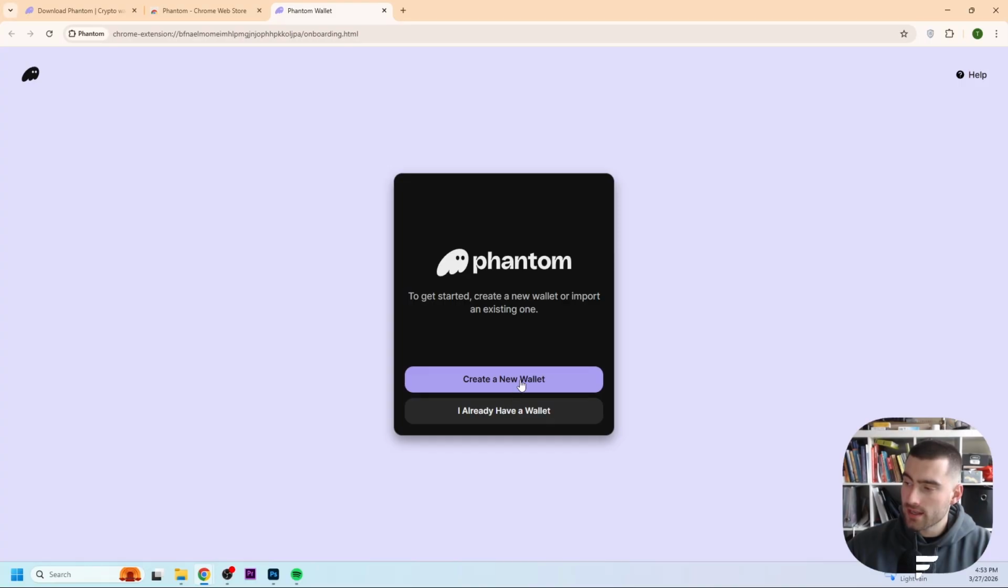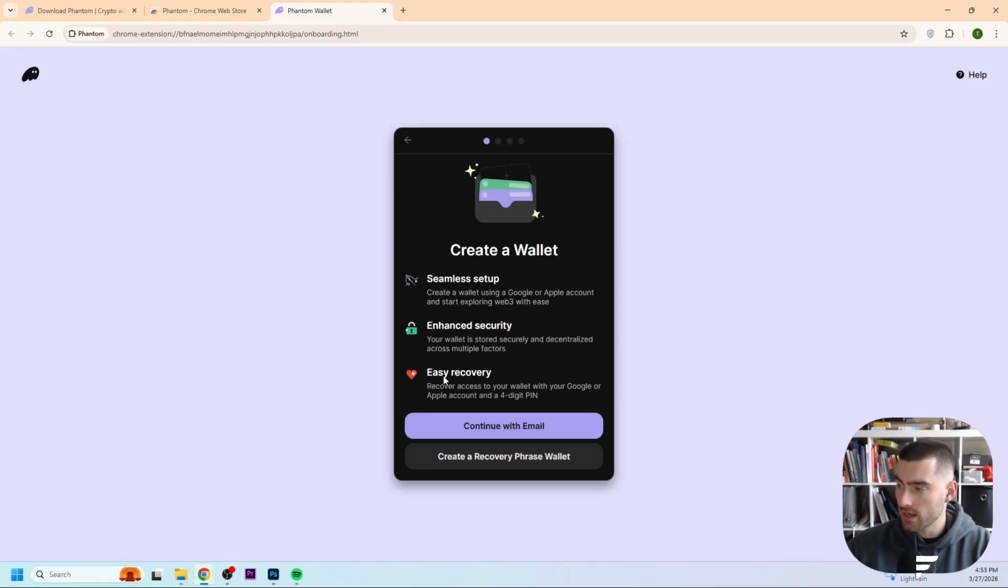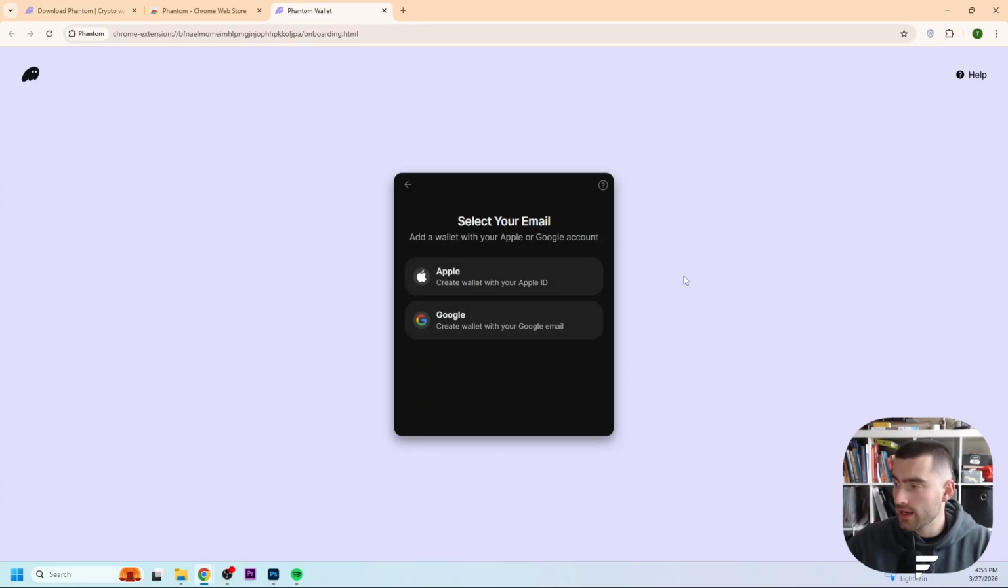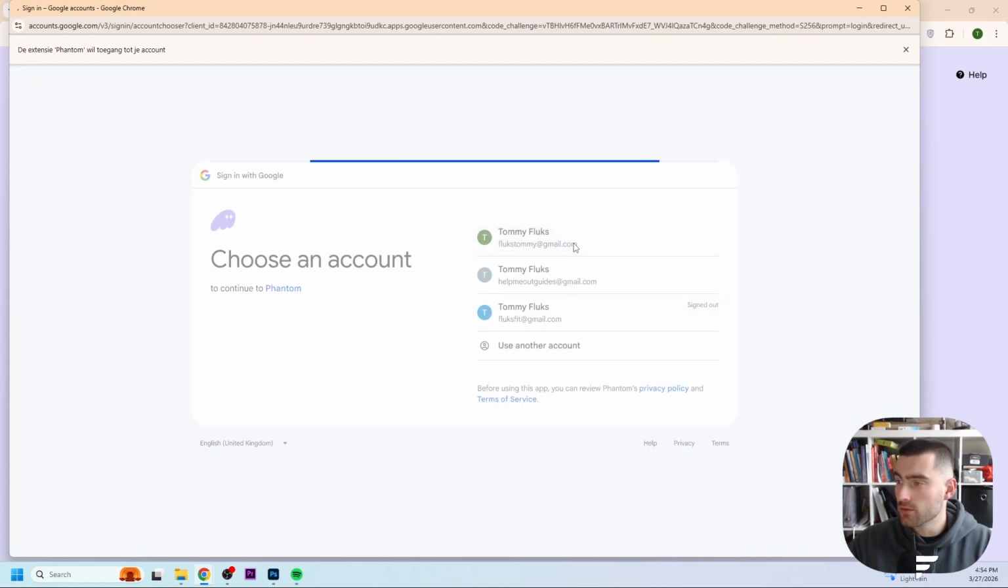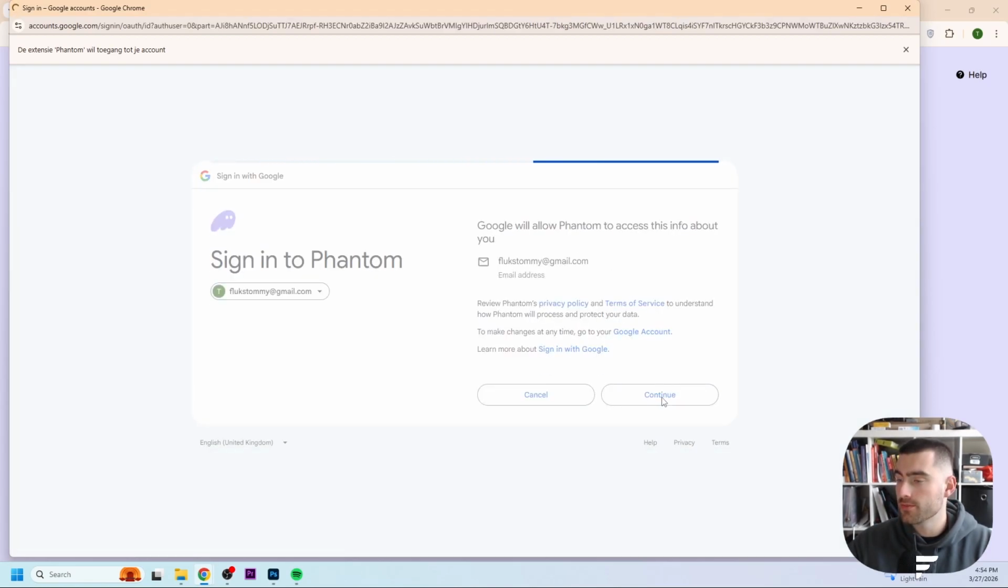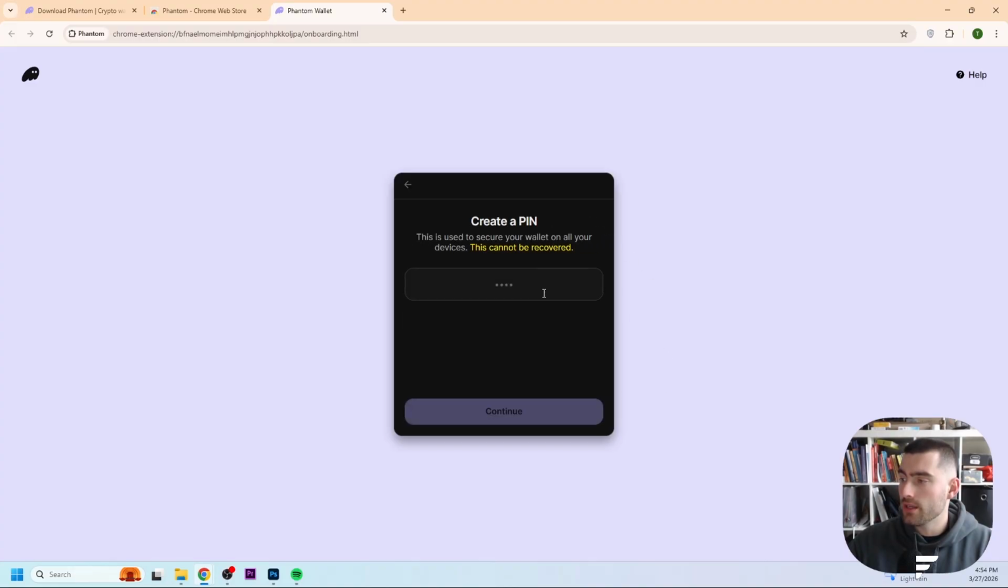Then right here we can tell them that we want a new wallet. So we click right here on Create New Wallet. Then we click right here on Login with email, and then we select right here a Google account. You can also do an Apple account, but I will do a Google account right now. Then we select right here my Google account. Then we do Continue. And then right now he is logging in with our Google account.